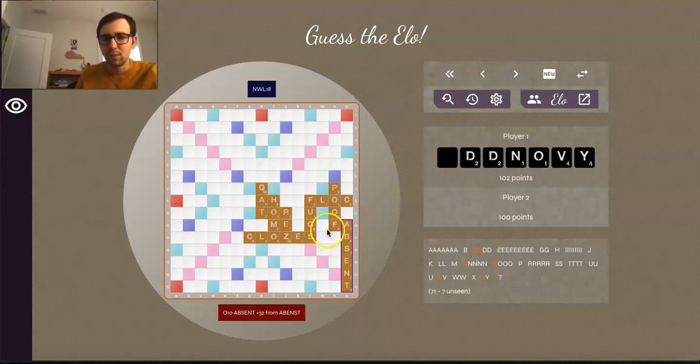Player two plays Absent. I can't fault them for blowing up the rack here. There doesn't seem to be anywhere to bingo. I guess you could hook Spoof now, but they probably didn't have anything there. And they've got to score and open something up since there's not much else to accomplish here. So that looks reasonable. Player one, let's see.